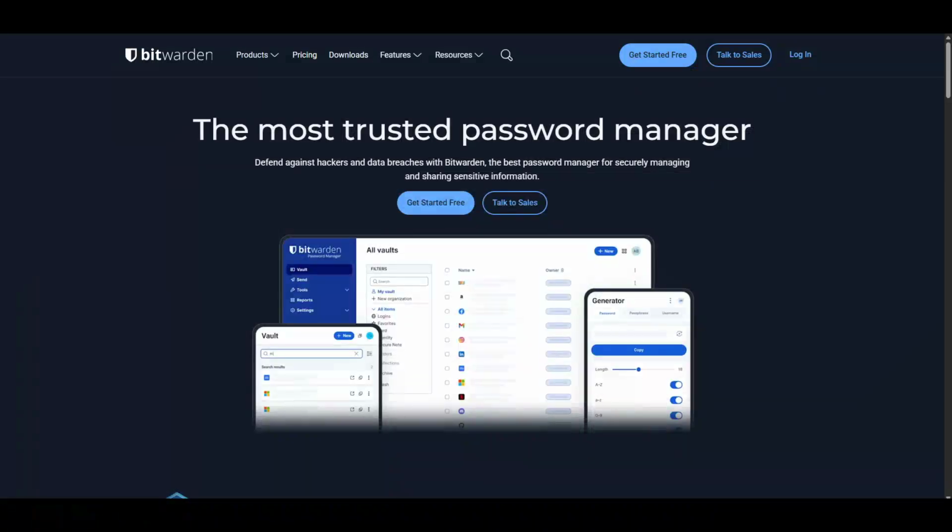In today's video, I'm going to teach you how to export your Bitwarden vault. This process is straightforward and can be completed in just a few minutes, making it easy for you to securely back up your data whenever necessary.